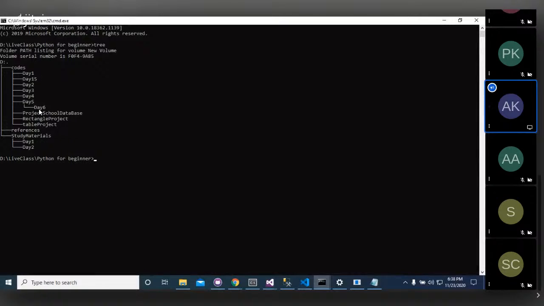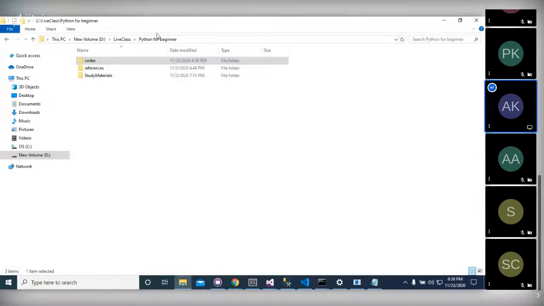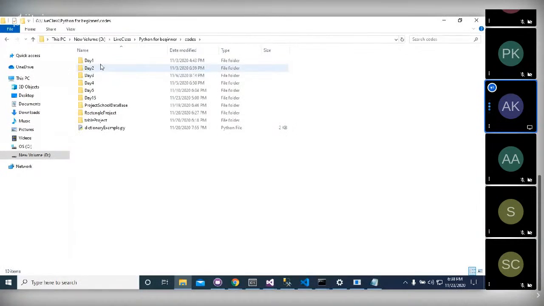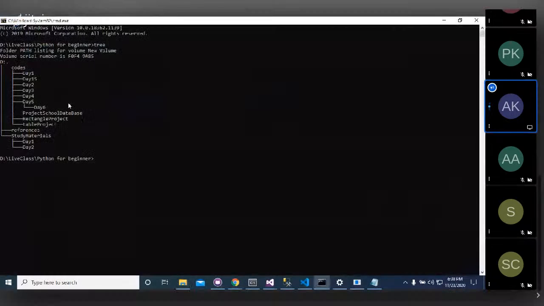Again you can see that it will be the same like this. Here codes, inside codes we have D1, D2, D3, D4, these folders. You can see that we have D1, D15, D2, table project. It basically doesn't show you files, it only shows you directories. It's only folders.